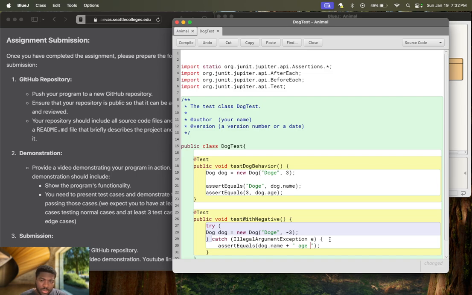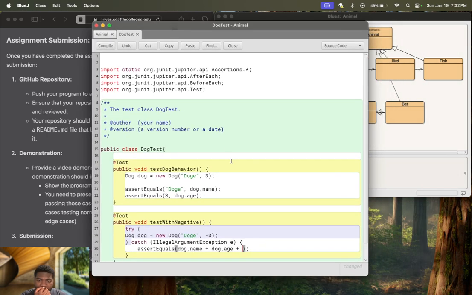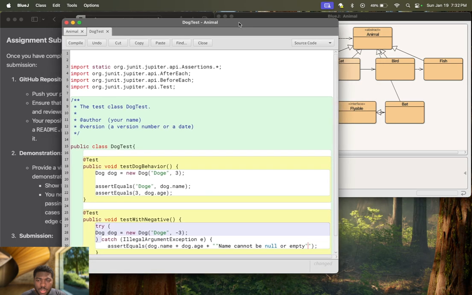Should I do also dog dot name plus dog age, right? Let me see. I'm just gonna try it. We'll see. Dog age plus, because we change. Let me see here. Name cannot be null or empty.